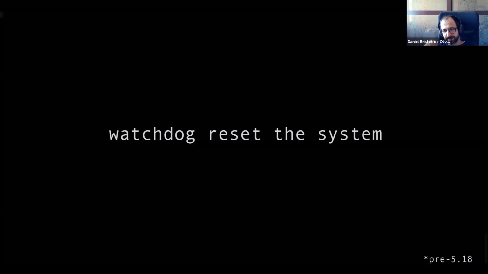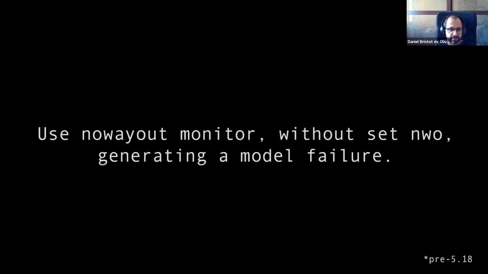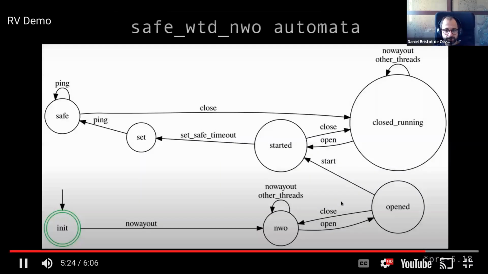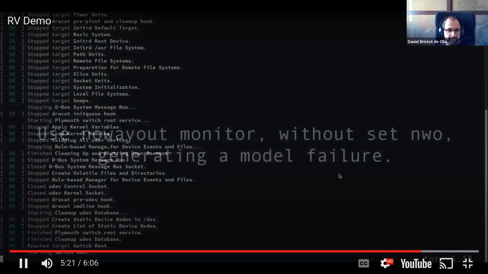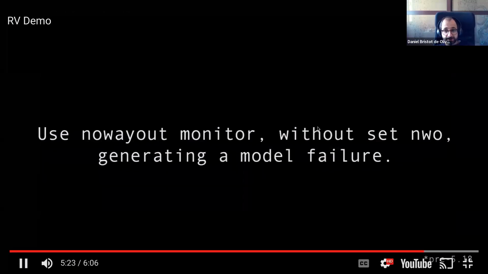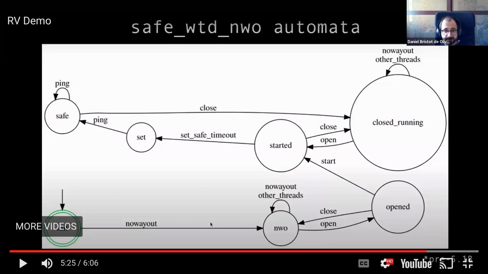Now we'll see the other way around, when the application using the Watchdog misuses it. So now let's use the no way out monitor, which is just part of the automata that Gabriele showed, which enforces that it always needs to start by setting the way out before, for example, opening the Watchdog.